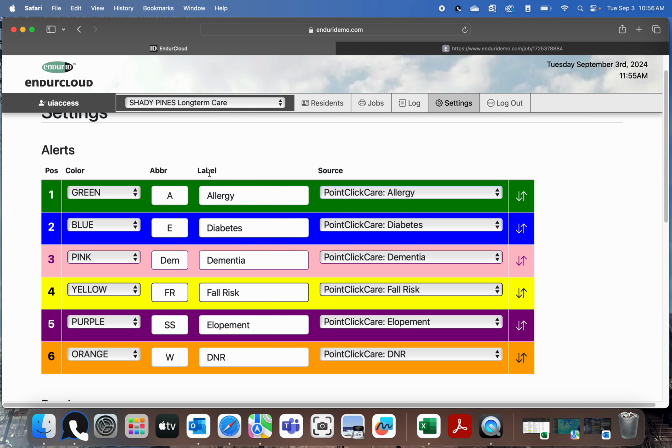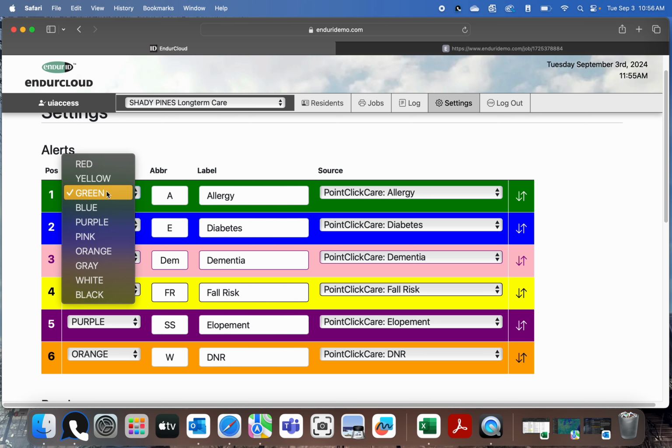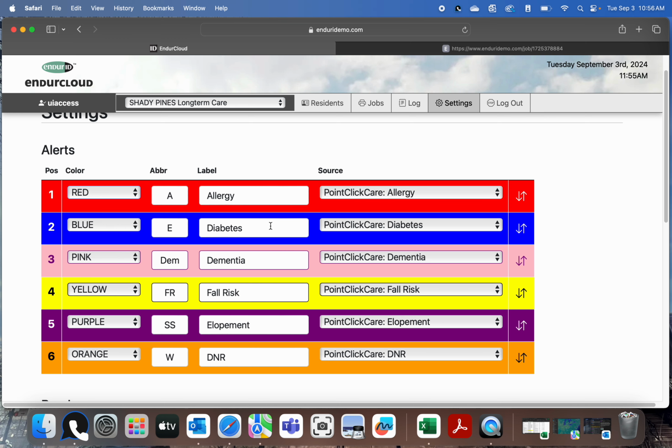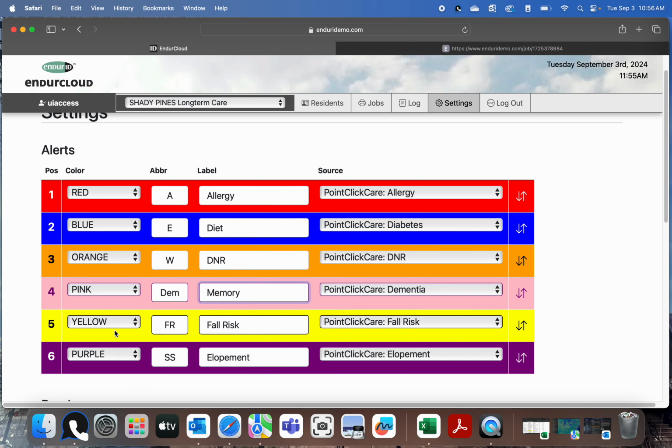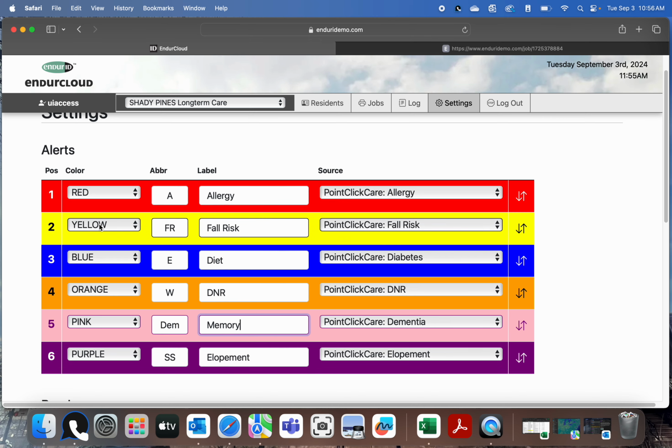And you can also change the color scheme. So if it's more appropriate for your facility for allergy, for example, to be in red, and maybe you want to have the labeling on something like diabetes be diet, maybe dementia is more appropriate for memory. Point being, you can change the color scheme, you can change the labeling to anything that you want, and you can even reorder these in the order in which your facility deems most appropriate.